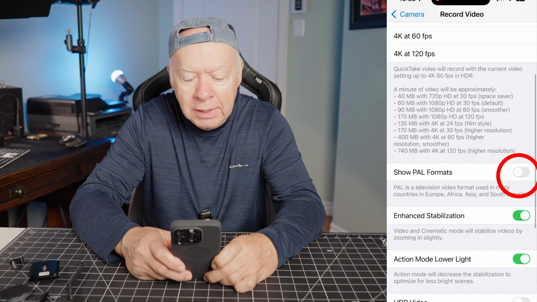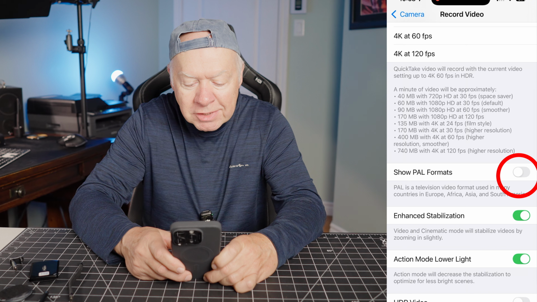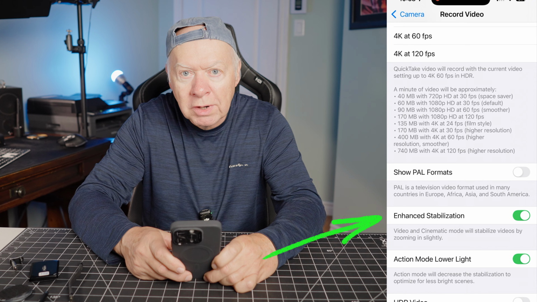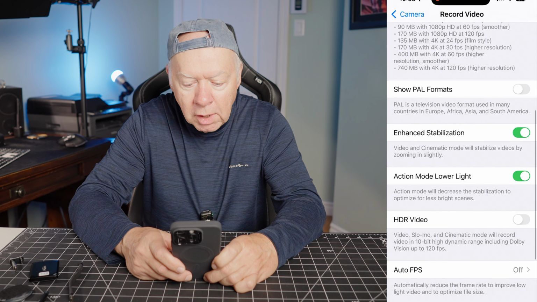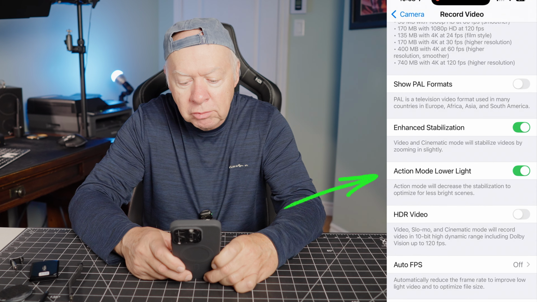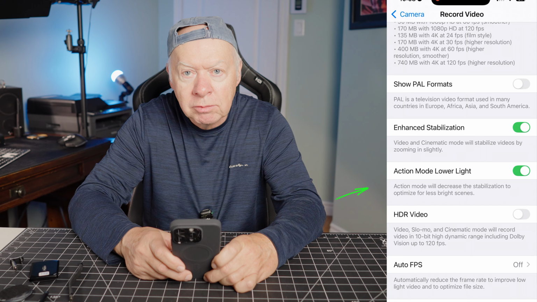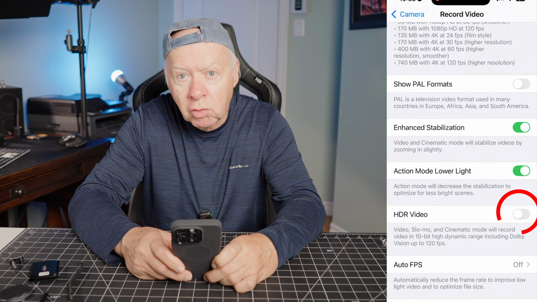But the next option is Spacial. I am in Canada, so I don't need it. And stabilization. This will help to stabilize your video. It will crop a little bit, but it's good to have it. Action mode and low light. This mode will decrease the stabilization a little bit to help you to have more light in your video when it's too dark. HDR video, I don't use it.